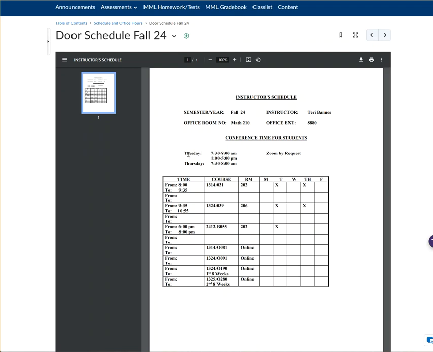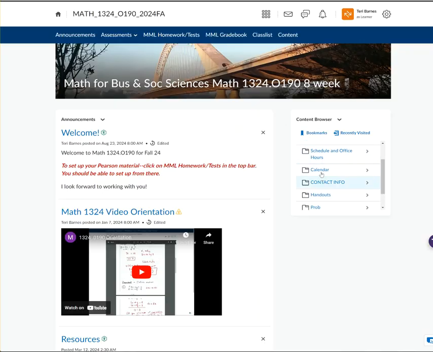Absolute conference times: Tuesday, 7:30 to 8 in the morning and 1 to 5 in the afternoon. Thursday, 7:30 to 8 a.m. And then if you needed something else at another time, we could probably Zoom by request. So keep that in mind. I'm on campus Tuesdays and Thursdays, and those are the hours. I'm in class at 8 o'clock, 9:35, and then a night class 6 to 8. So that's my hours.